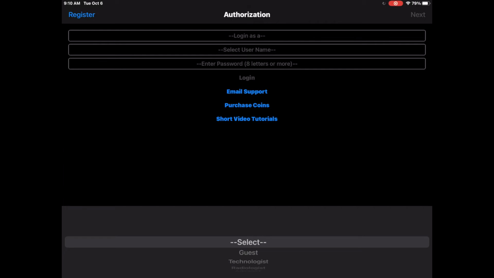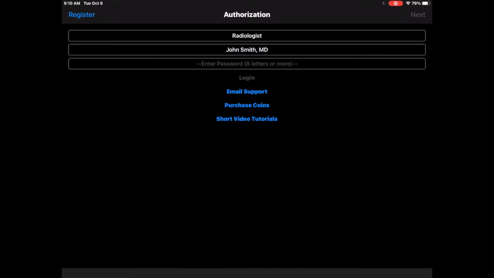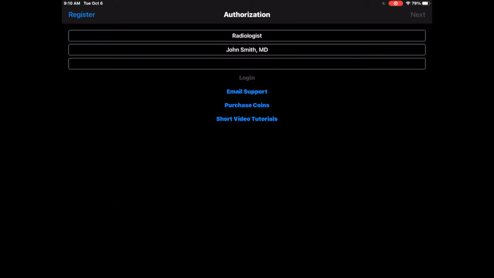After launching the app, log in with your username and password. If you have not registered as a user, watch the tutorial number 1, How to register a new user. The link is in the description down below.